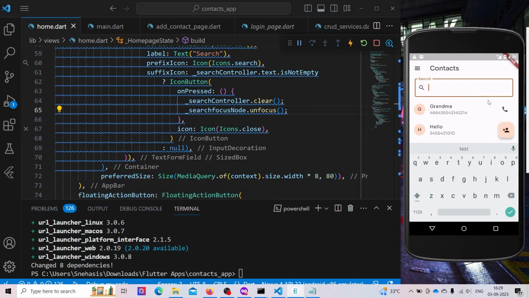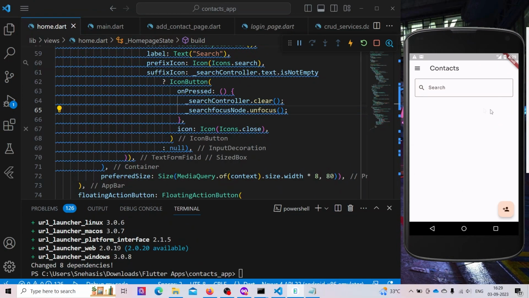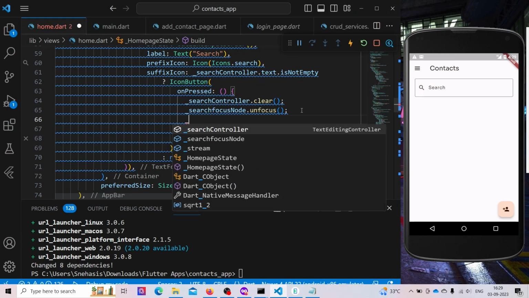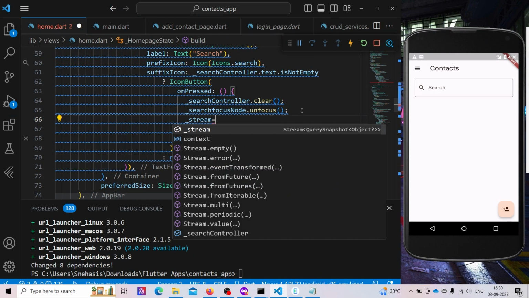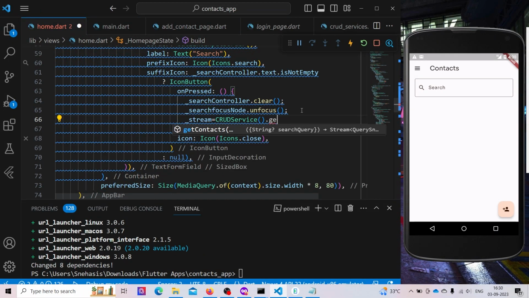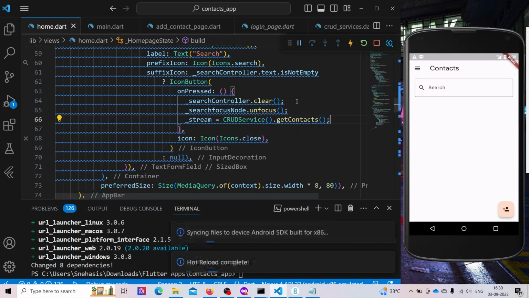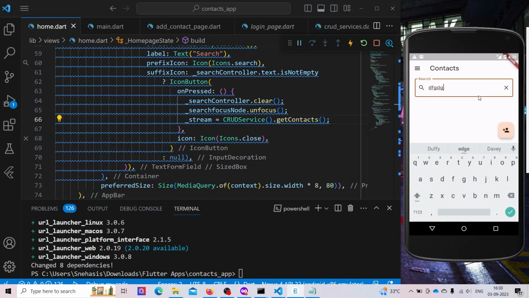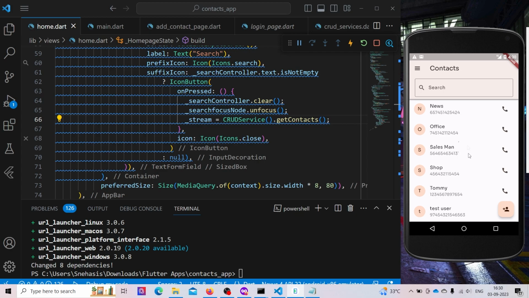Now, one thing you will notice is that when we search something and don't get a result, and when we close it, we are not showing any result. So that's wrong. When we close it, it should set the state and show all of our contacts. For that, first we can set the stream controller to CRUD service.getContacts. And now, if we search something and then close it, it will show all of our contacts.